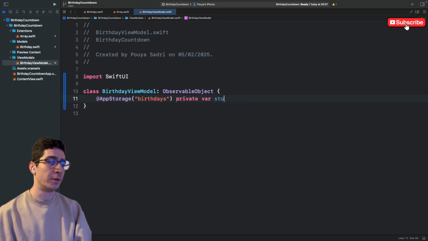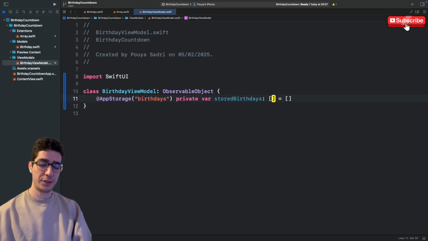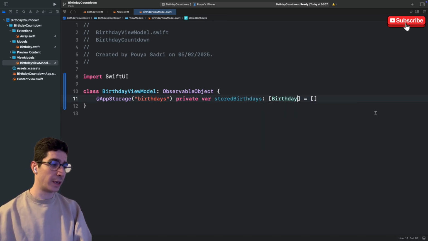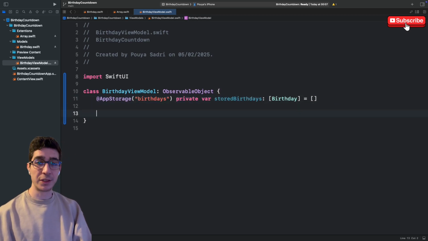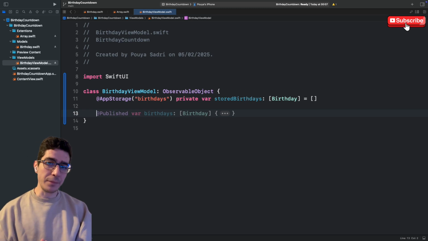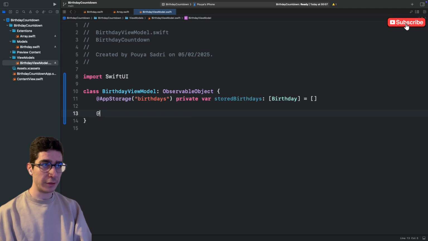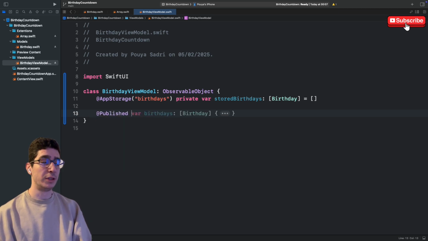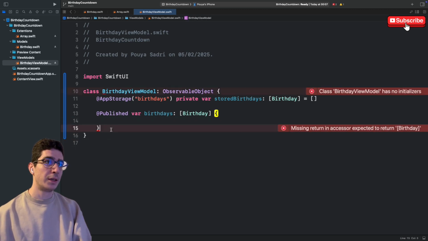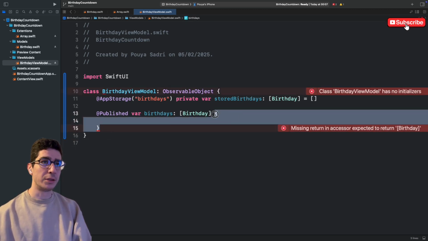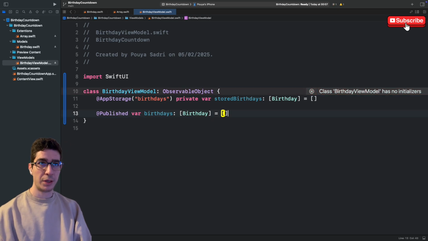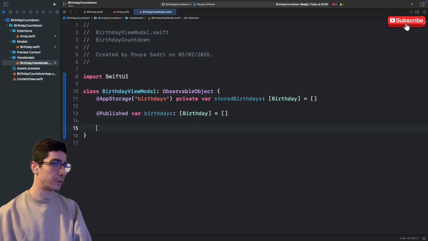Private var storedBirthdays, and this is of type array of Birthday. Right now it is equal to an empty array. And we want another intermediate variable for our birthdays, marked as Published. You're going to see why we need this. Published var birthdays of type array of Birthday, equal to an empty array.